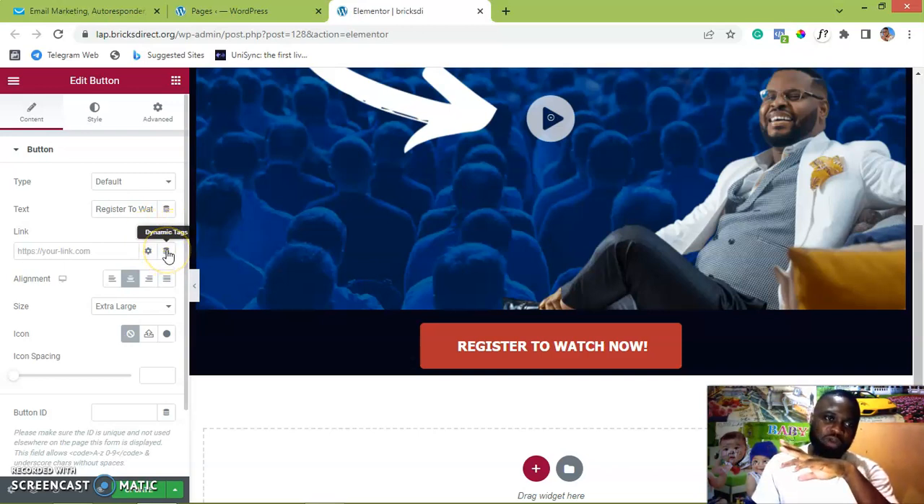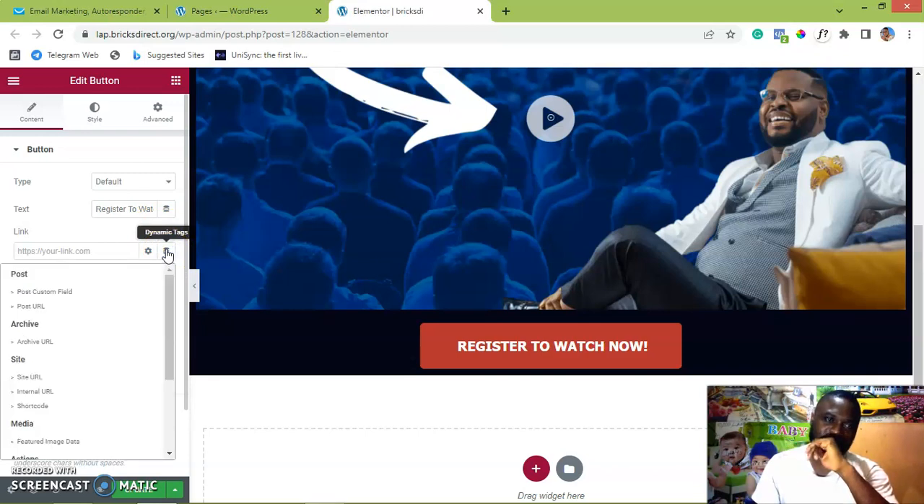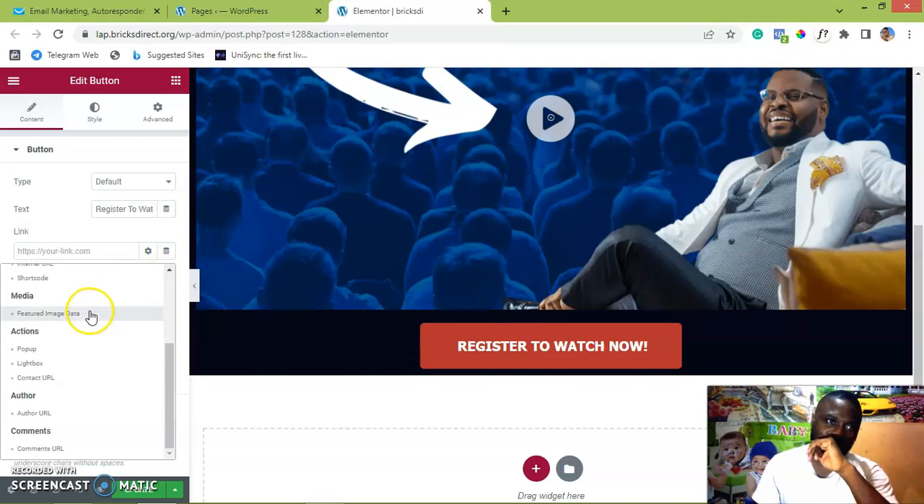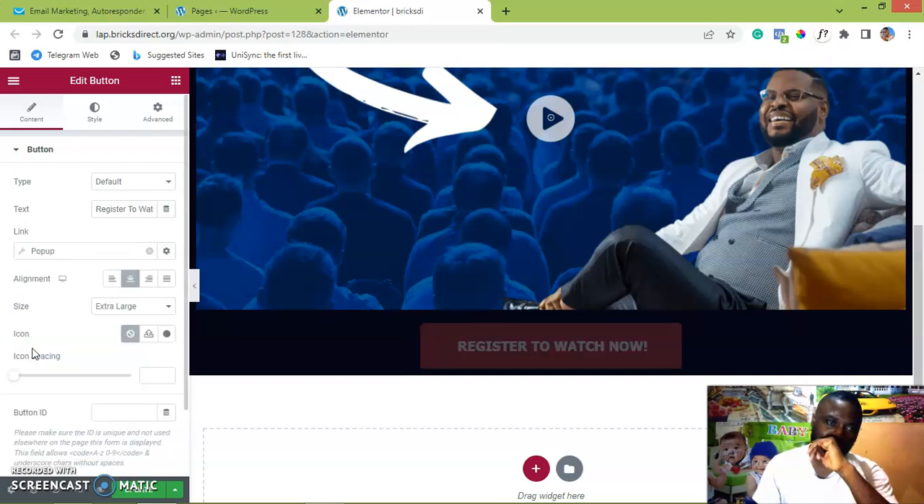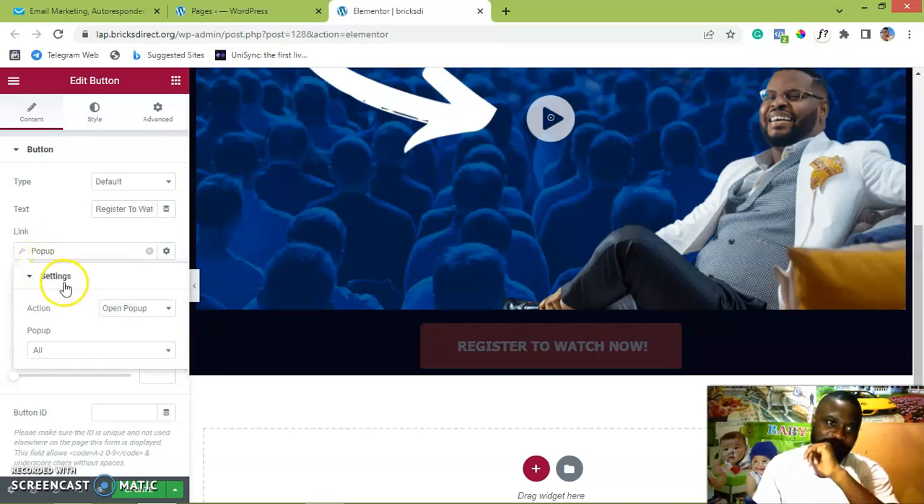Click on that, and then you're going to see a drop down. Scroll down, and under actions, you're going to see pop-up. Click on that pop-up. Then by the side of the pop-up, you see an icon that looks like a spanner. Click on that spanner, and then you have settings.